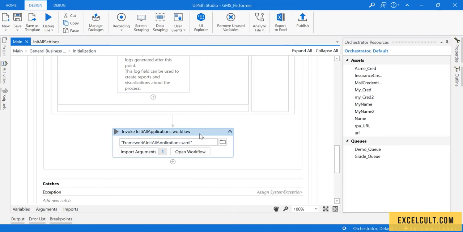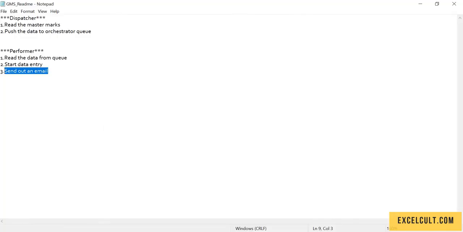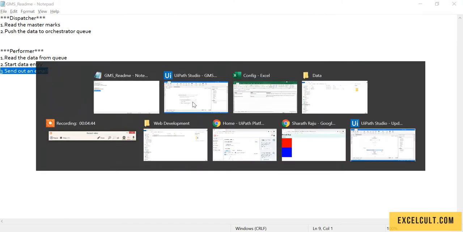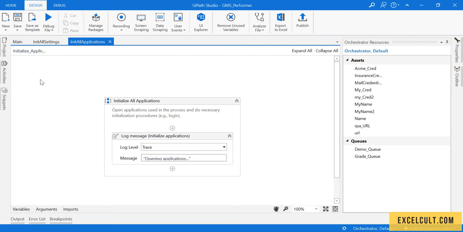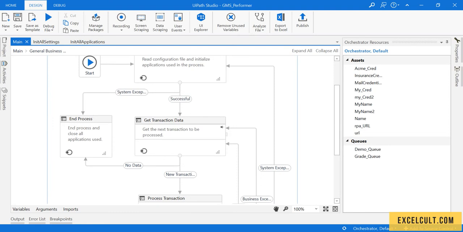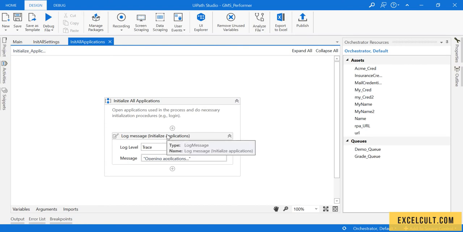And then here, the final thing in initialization, as we know, is the init all applications flow. I will just open it, and as we have already discussed, the things that we have to perform are to read the data from the queue, then the data entry part, and then send out the email. For that to happen, fetching of items from the queue, we'll be doing that right here. But for now, because we have to later do some data entry part, here we will try to launch that particular application.